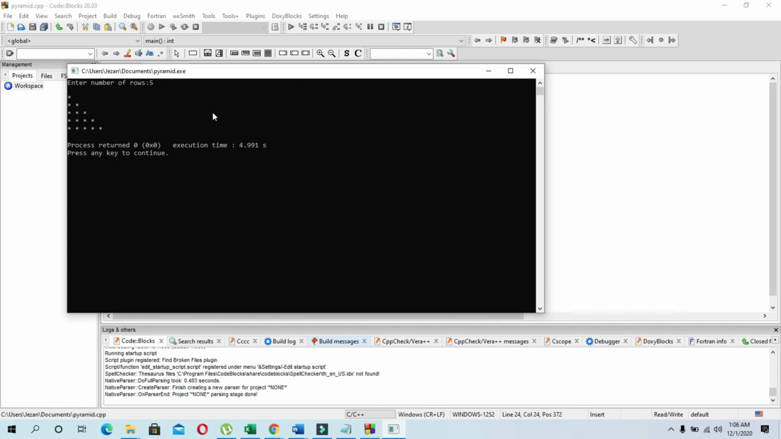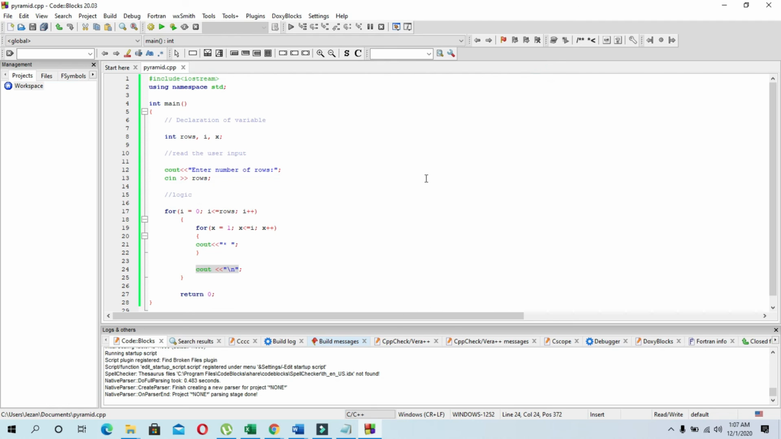As you can see, the asterisk here propagates the first vertical line. So this is the code of the half pyramid in C++ programming.